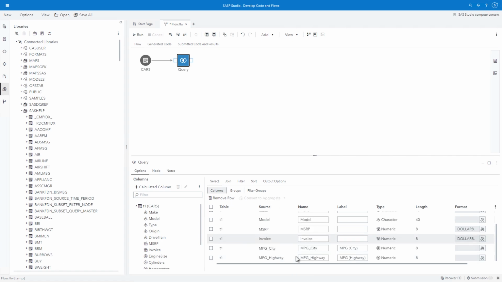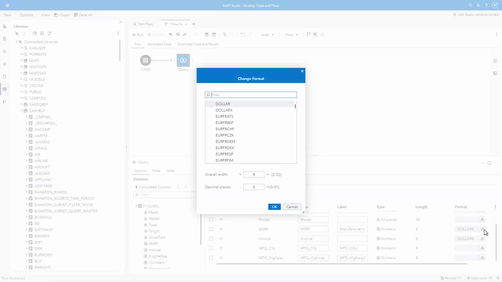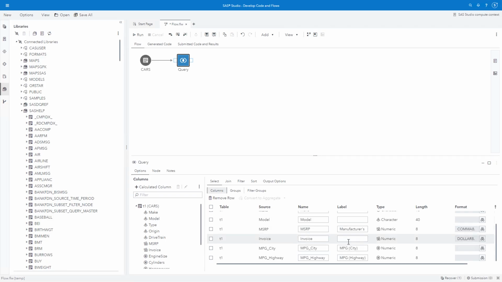Add a label to the MSRP row of Manufacturer's Suggested Retail Price, open bracket, $, close bracket. Click Change Format in the MSRP row and expand Numeric. Select Comma and assign an overall width of 8. Click OK. Add a label to the Invoice row of Invoice, open bracket, $, close bracket.